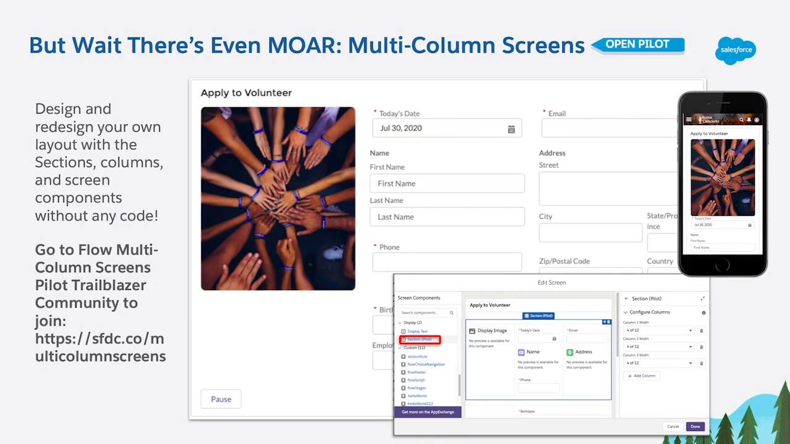We're introducing, and this is really exciting, multi-column screens as part of our release in Winter 21. What are multi-column screens? It's something I've been asked about from the time I started working on Flow over 3 years ago. We now have the ability to add a section inside the builder to provide a screen with a layout that isn't just a single column, as you can see right here in this particular slide. So sign up for the pilot if you're interested.